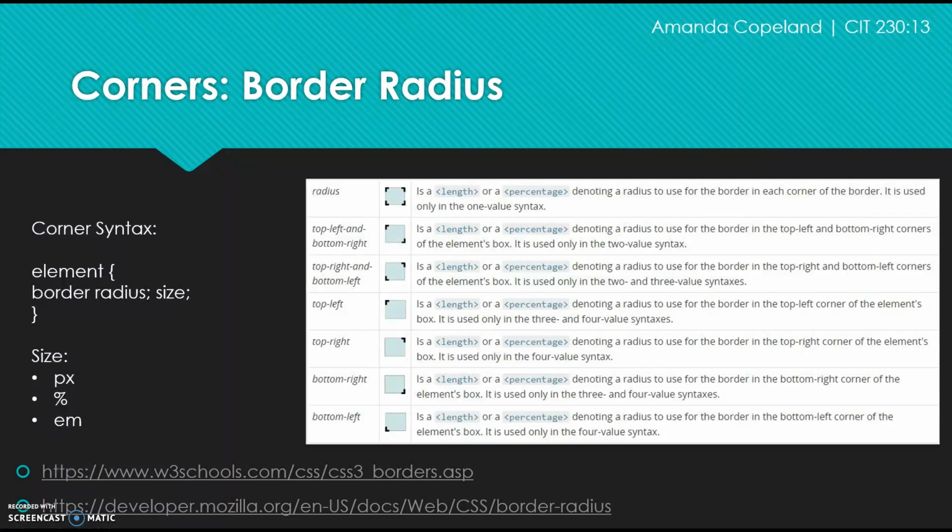use. If you use one value syntax, you will isolate all four corners to be equally the same. By using two values, you can isolate any two. You can use the top left and the top right. If you want to isolate the top right and the bottom left, you use 2 to 3 value syntaxes. And then you can also isolate a single corner at a given time using 3 to 4 values.